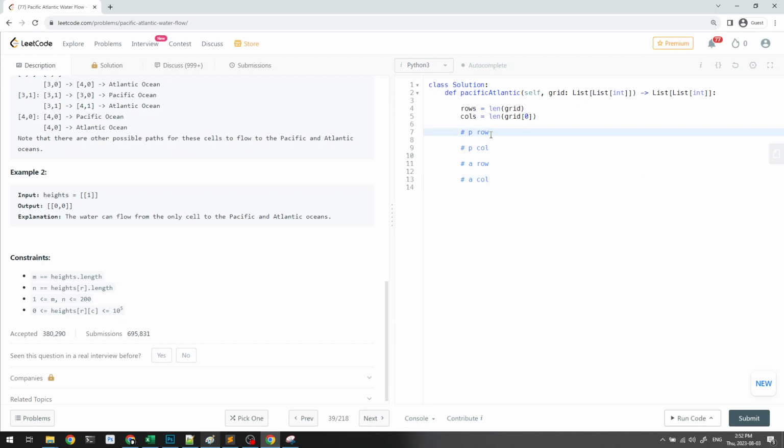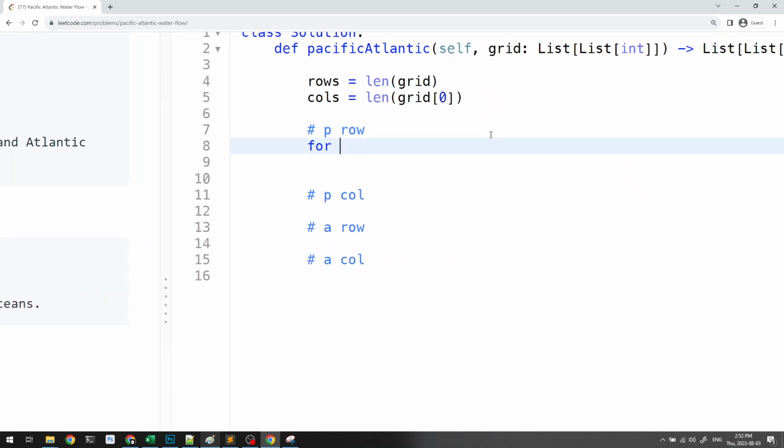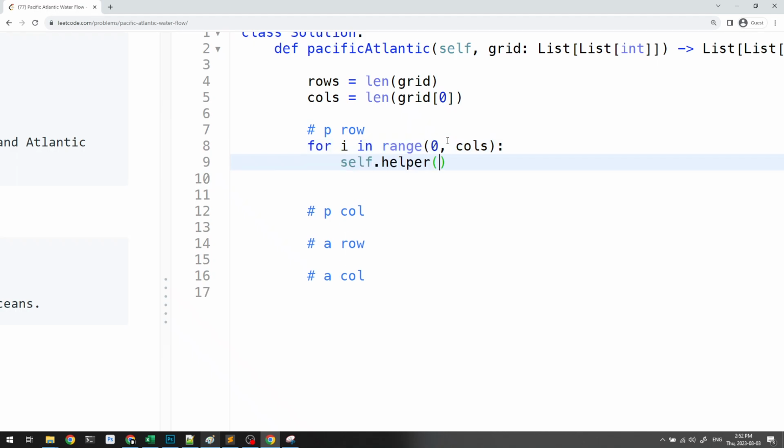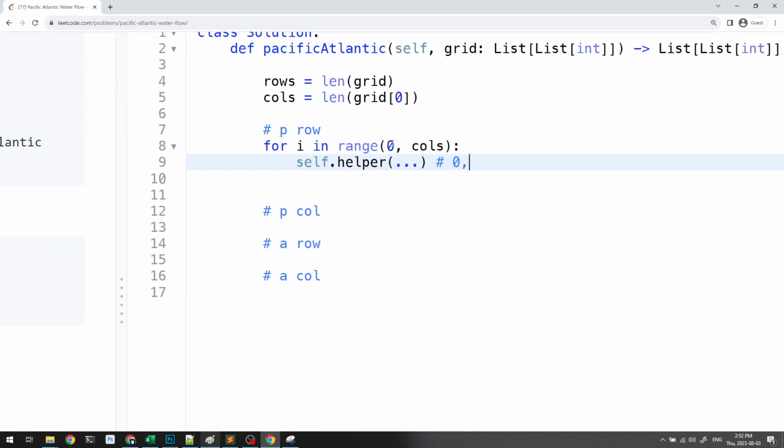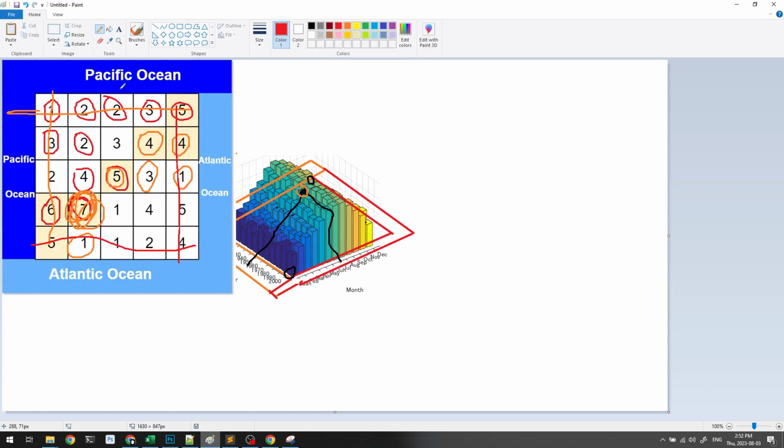Okay. So for Pacific row, what do I need to do? Well, I need to basically go through the first row. So this will be i in range 0, and then we'll go through the columns. And then I'm going to do my DFS call, right? I don't know what I'm going to pass in yet. But what is my row and column going to be? Well, the row will be 0, the column will be i. This position here, the row is 0, the column is 0, 1, 2.